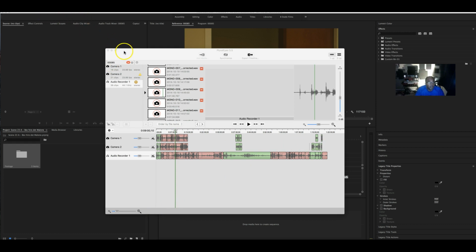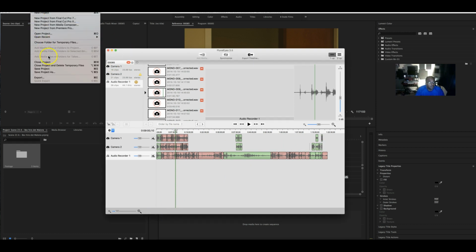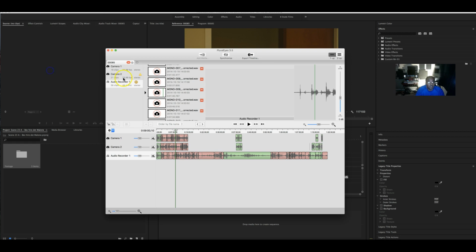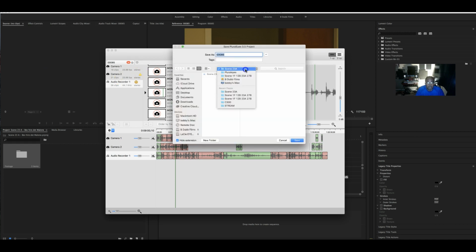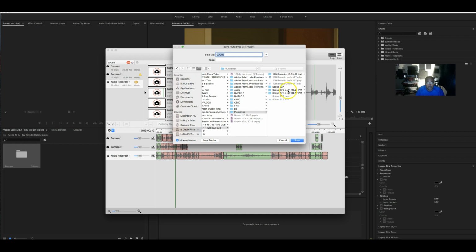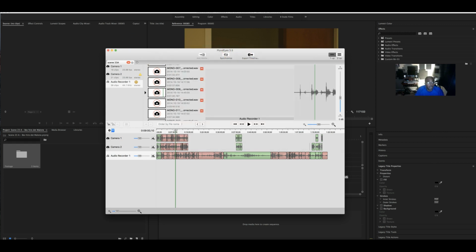So I'm going to go ahead and press save, so I can save this Pluralize project. I'll save it inside the Pluralize folder of 23. We'll call it scene 23A. And now we're going to export.